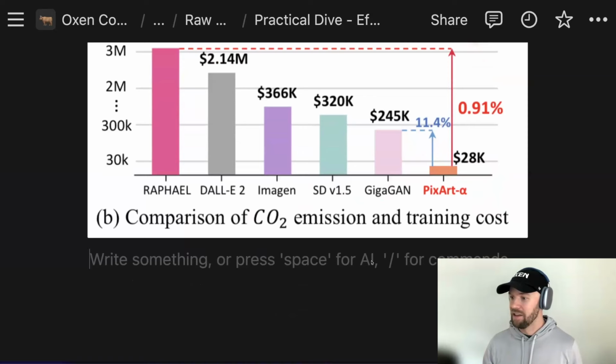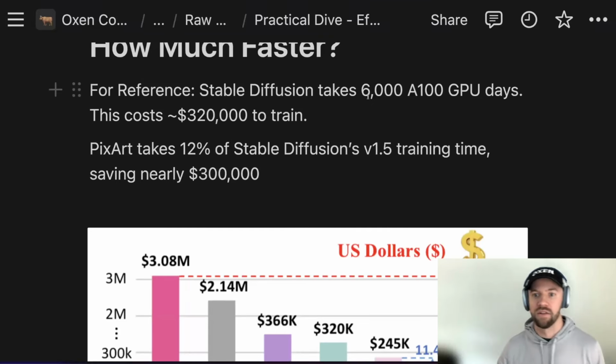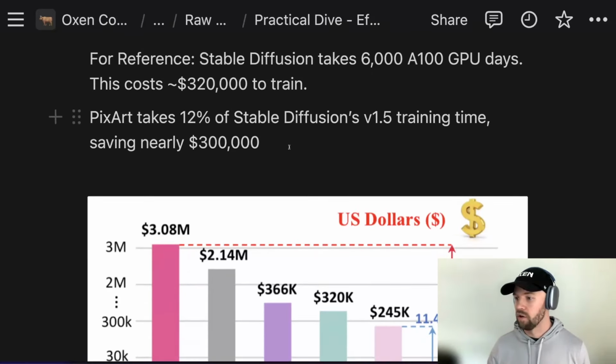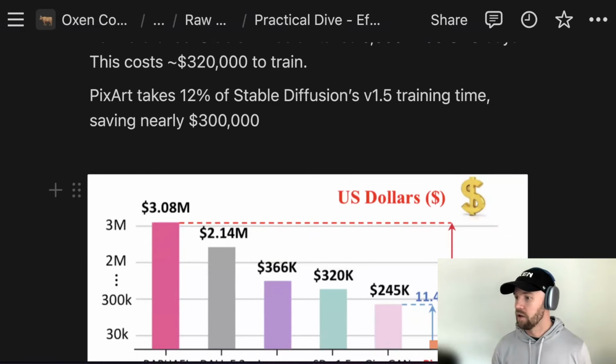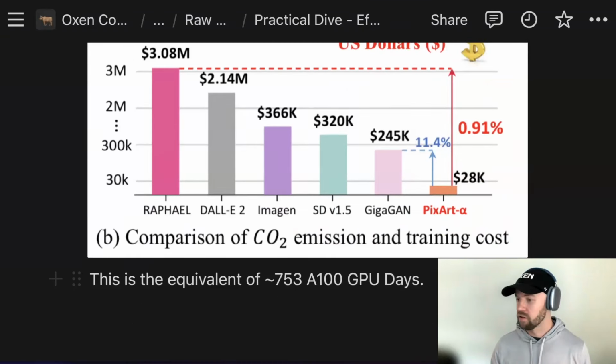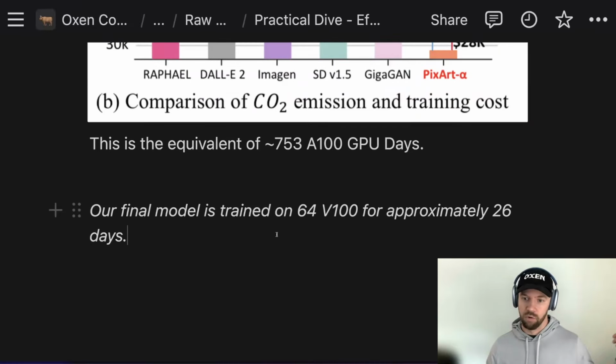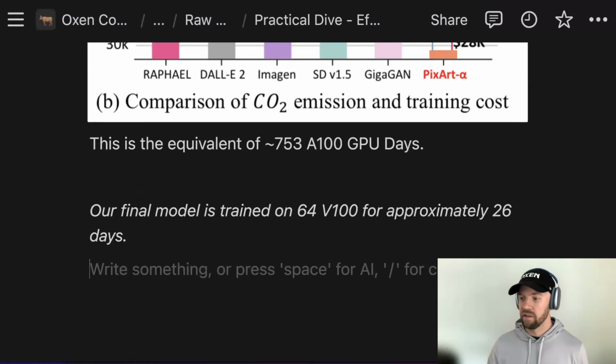And if you do the math on, what did I say, 6,000 GPU days and 12%, that gives you about 753 GPU days for this to train. And concretely, if you split that up on 64 V100s, they said the pre-training took 26 days for this whole thing to go. And while this is a huge improvement, I'm expecting that most of you don't have 28K laying around to train a model from scratch.